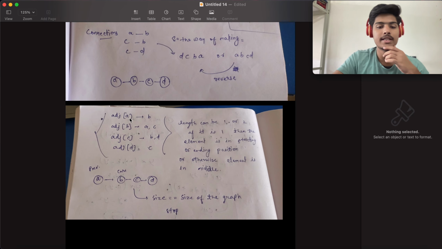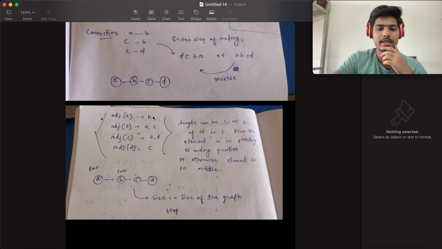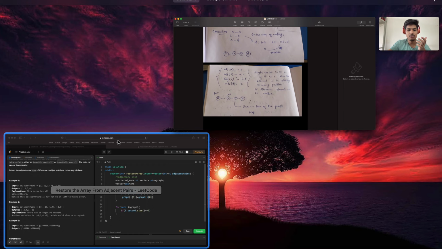If my adjacency list of A to B is an integer element or even a vector, because for AC or BD, how can we store it? So I have used the vector data structure. It is showing I dot second dot size. It means for B, if size equals 1, yes, size equals 1.